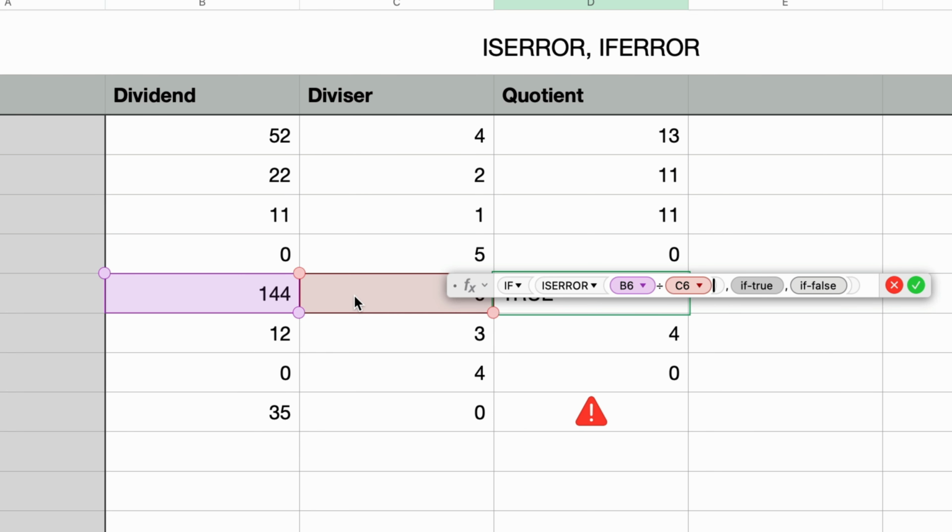I'll press Tab to go to the IsTrue parameter, and this is what's displayed if there's an error. So here I want to type in 0. Then press Tab to go to the IsFalse parameter. And this is what we want to display if there's no error. So basically the result of that division.